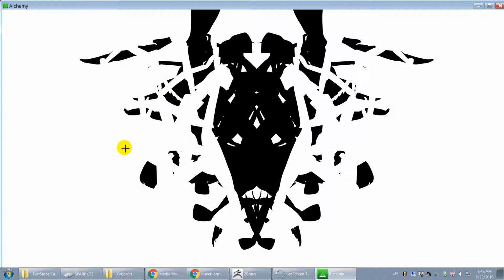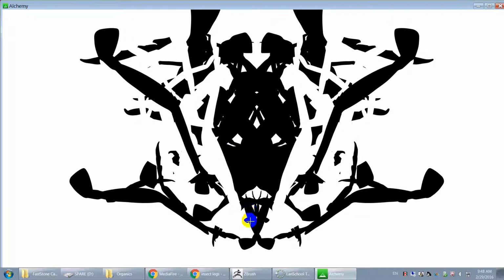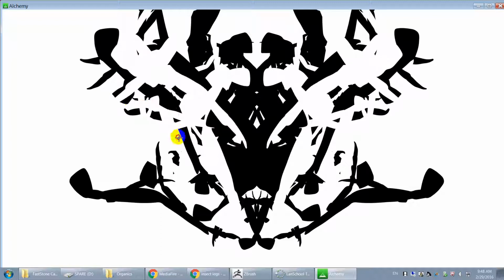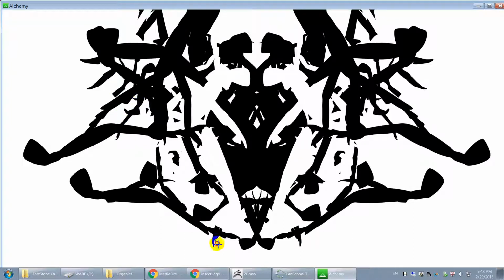So I can always just hit X to flip the colors around. Oh, look at that. There's already a face in there, right? You guys see that? What's that? Yeah, kind of. You're right. It's like a Rorschach test for sure. Yeah, that's pretty awesome, actually. I'm kind of liking it.